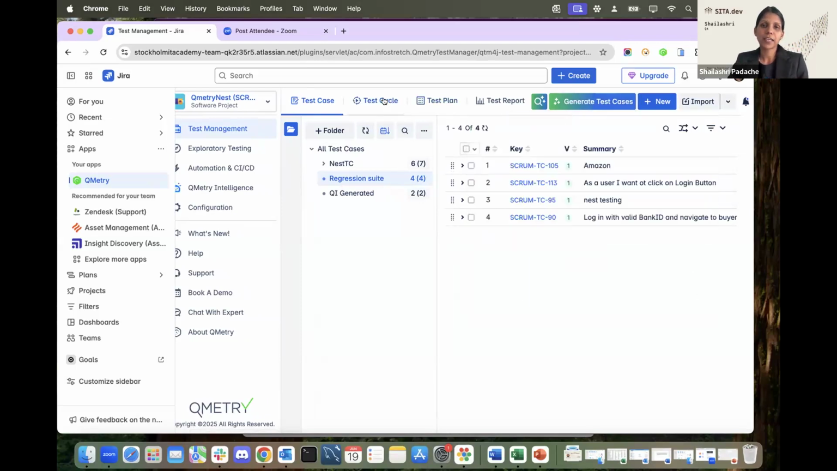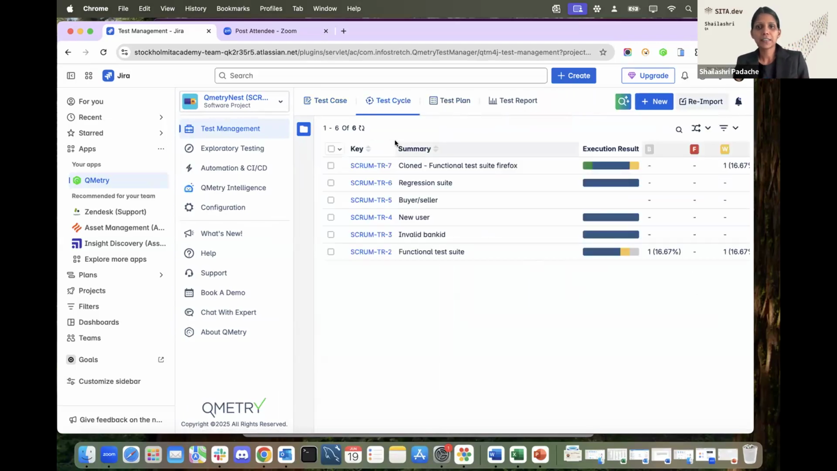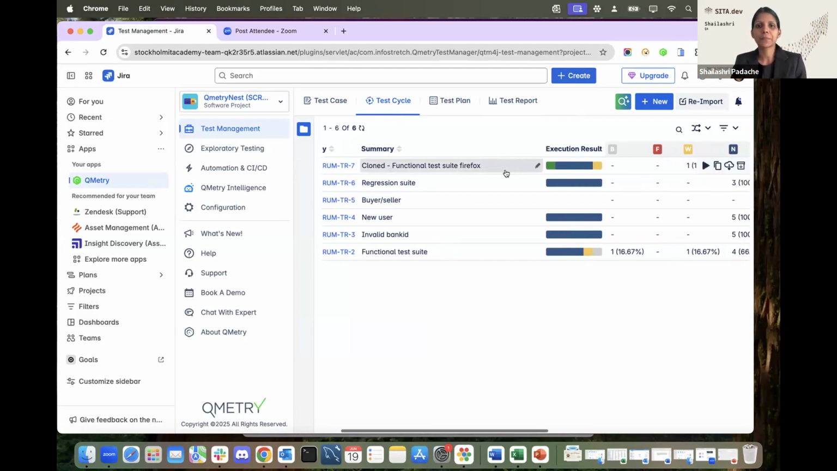And the test cycle. Test cycles are nothing but, in some other test management tools like Zephyr, there is a test suite. So test suite and test cycle are both similar; there is no difference. In the test cycle, all the test cases will be gathered and placed in one place, and with the test cycle, we can execute our test cases.